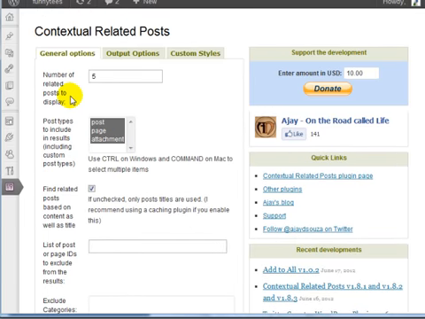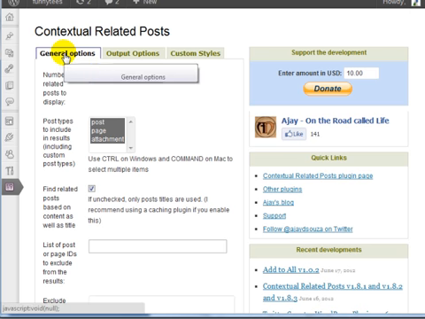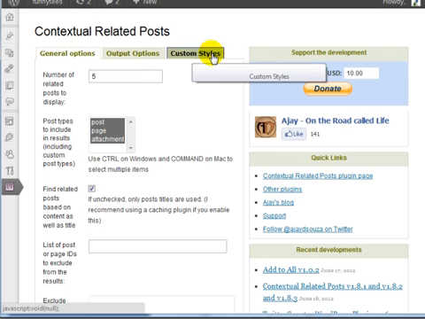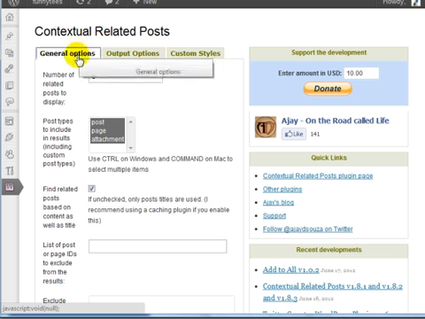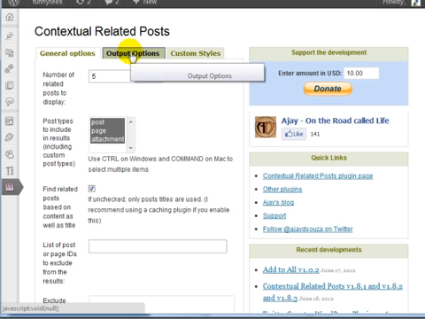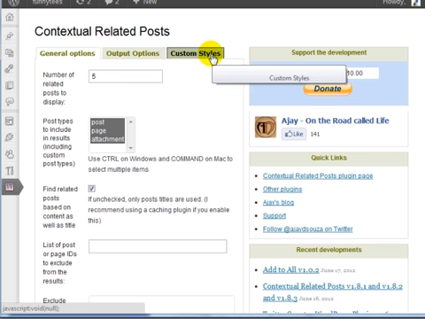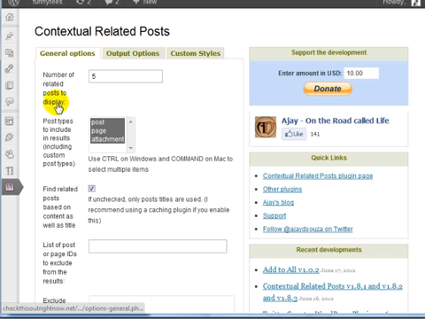And as you can see, we've got three different tabs. We have General Options, Output Options, and Custom Styles. In this case, all we need to do is customize General and Output. For advanced users, you can use Custom Styles and include your CSS files.